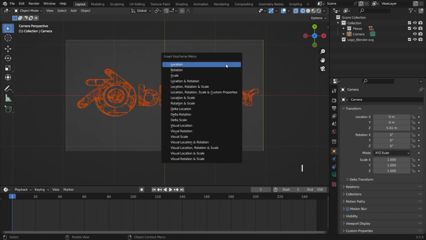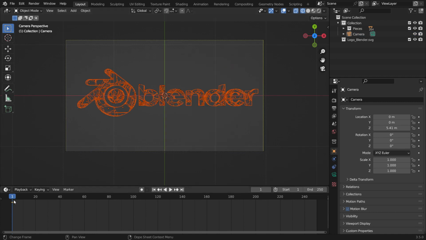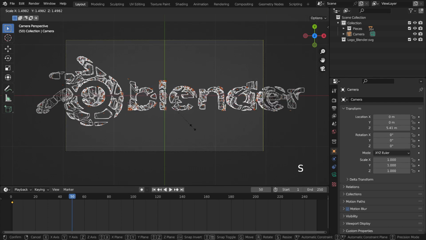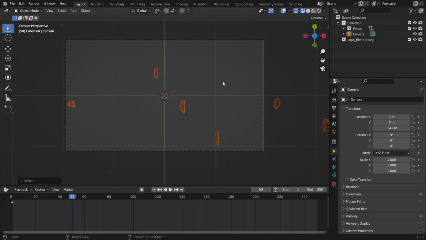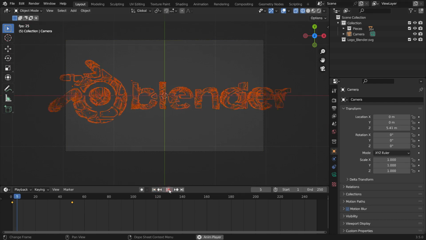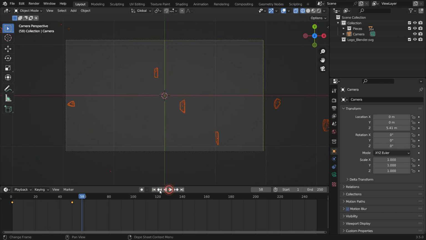Hit the I key and add a location keyframe at frame 1. Go to frame 50. Hit the S key and drag the mouse until many pieces are out of the camera view. Hit the I key and add another location keyframe. Let's play the animation. As you can see, the pieces break apart from each other.